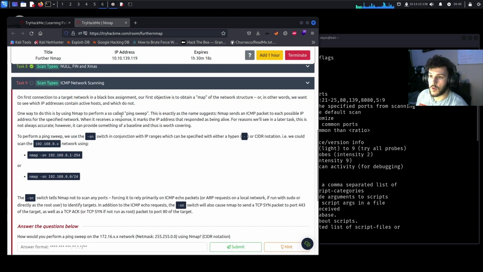On to task number 9, ICMP network scanning. On first connection to a target network in a black box assignment, our first objective is to obtain a map of the network structure, or in other words, we want to see which IP addresses contain active hosts and which do not. One way to do this is to perform a ping sweep. This is exactly as the name suggests, as Nmap sends an ICMP packet to each possible IP address for the specified network. When it receives a response, it marks the IP address that responded as being alive, for reasons we'll see in a later task.